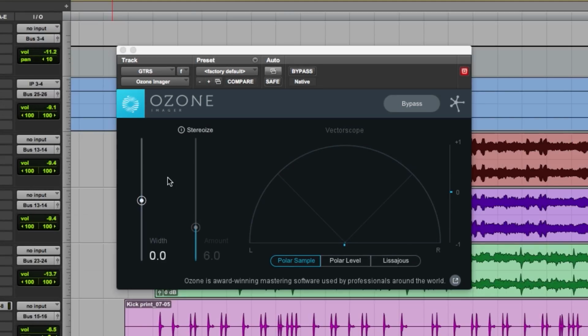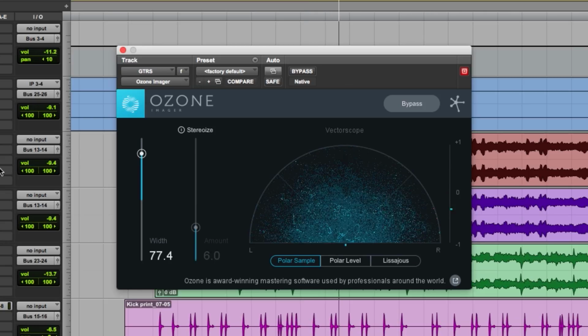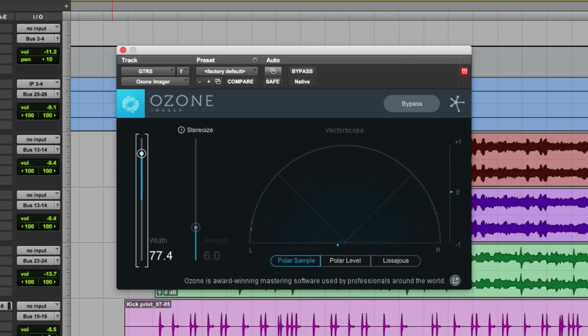So maybe you just want to stereo enhance the guitars and not the whole mix. Let's try this out on my guitar bus. Now let's try this with the whole song in.